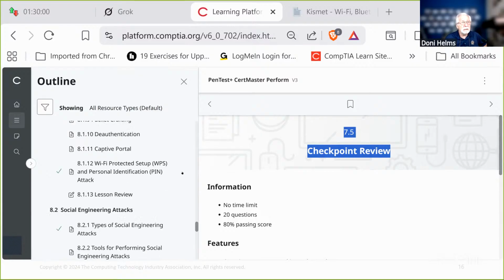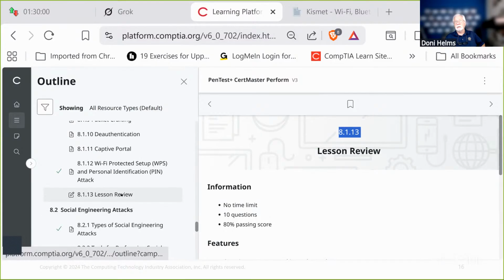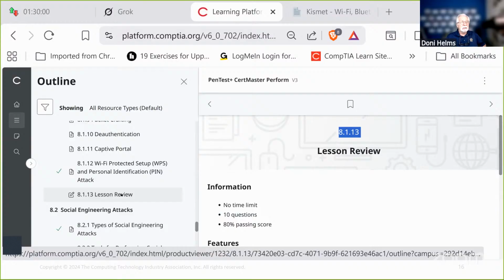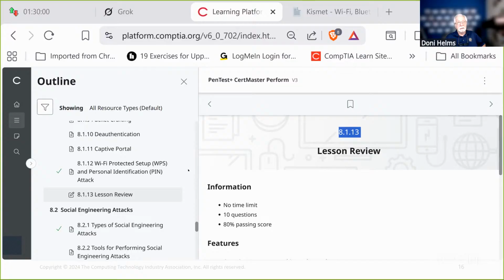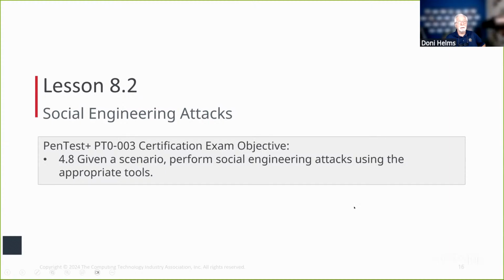Let me see here. This lesson review is, yep, 10 questions. I tell you, we're going to hold on to that, and we'll do it when wrapping up the entire module, on the module quiz later on. So we're not going to break away and do that quiz right now.